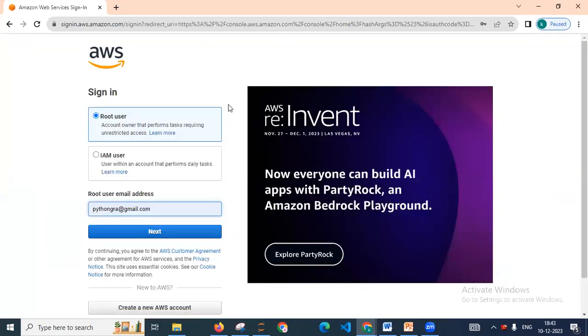And you will see this page where you can see sign in, and you have two account types, root user and IAM user. Currently I'm not going to discuss this because I don't have any account, so this is not relevant to me. My target is that I have to first create my own AWS account.